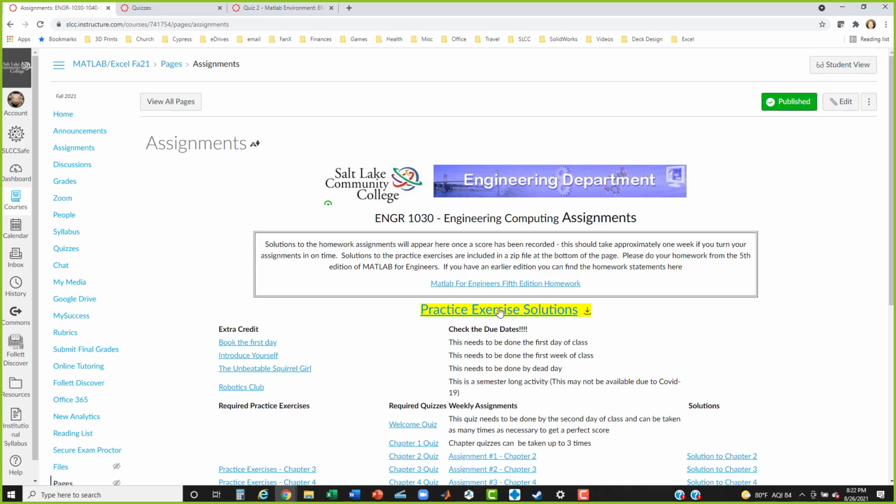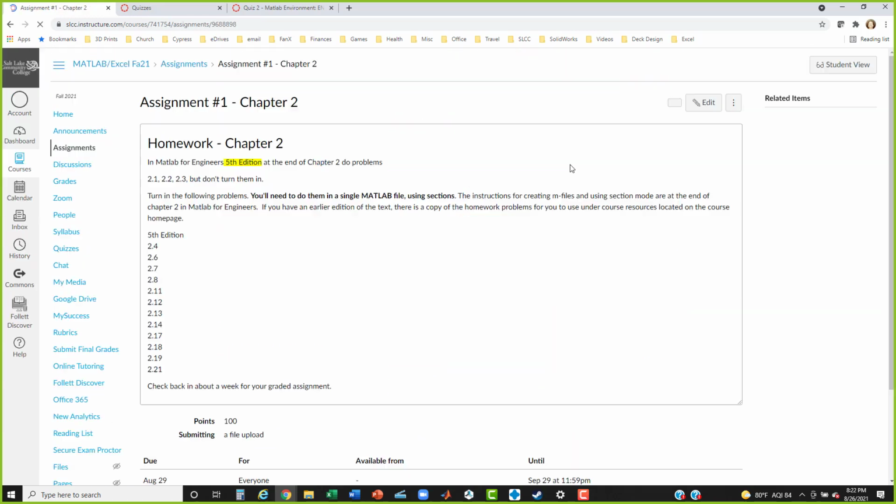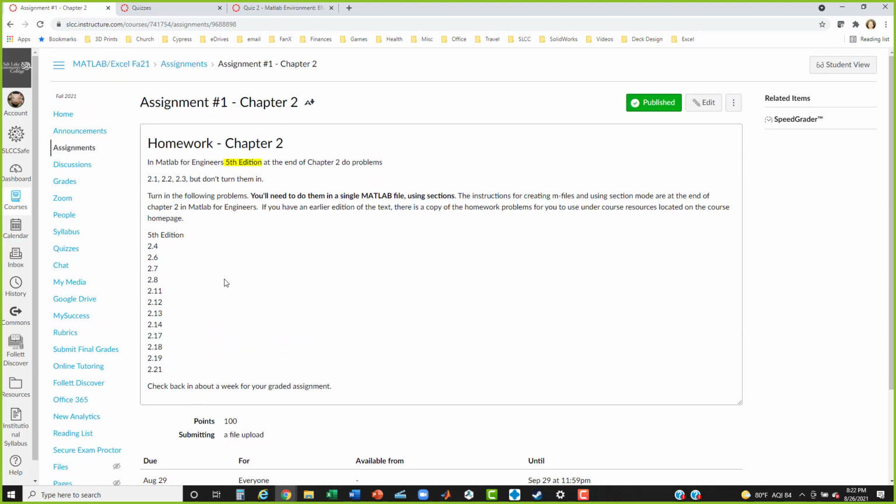So because you have access to those, they are not graded for accuracy. I just go in and make sure that you did all the problems, and if they're done, I give you the full credit for the practice exercises. There's also links to the homework here. So if you want to go directly to the homework assignment, you can get to it through that link.